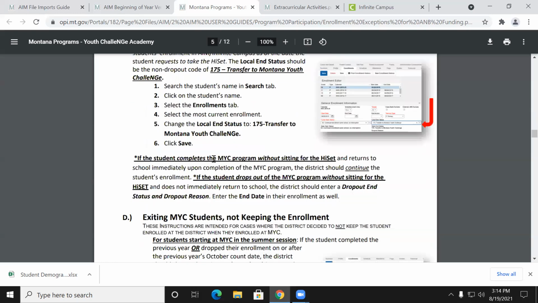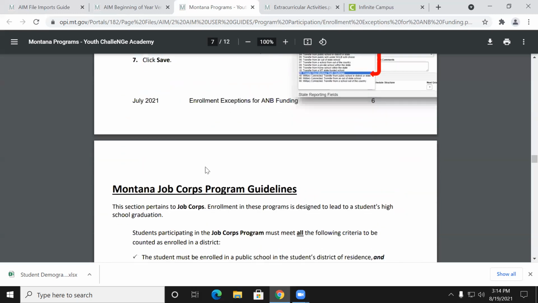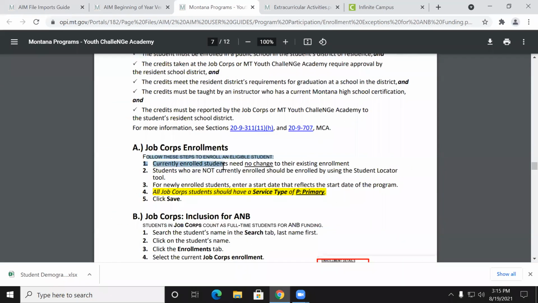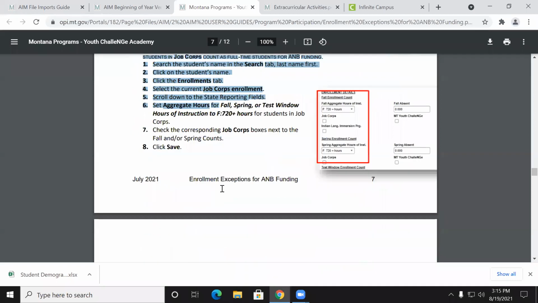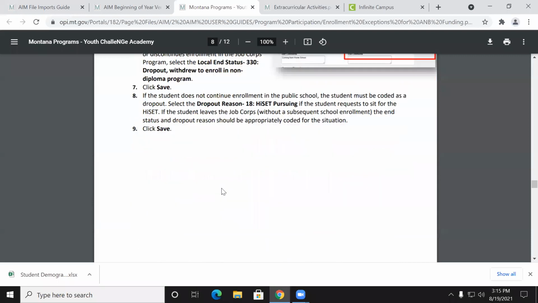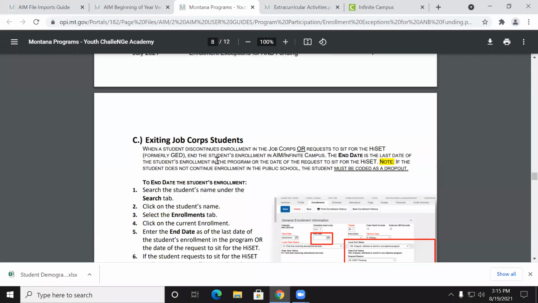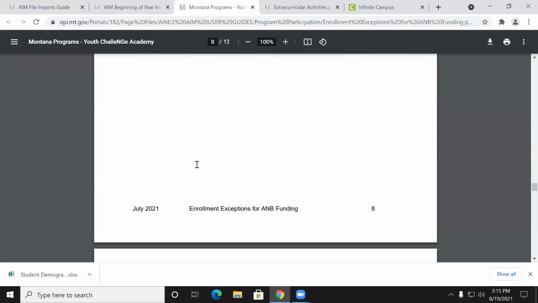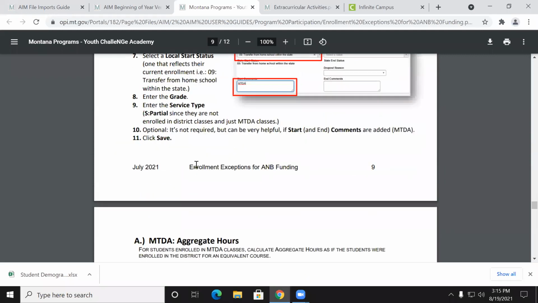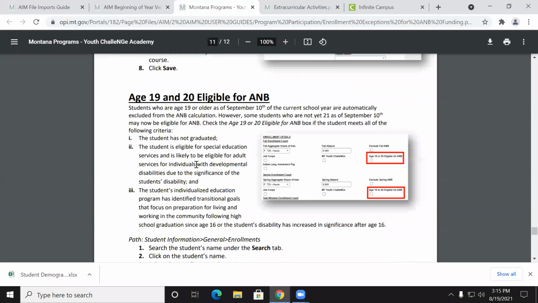Same thing for Job Corps students. Job Corps enrollment. And then later on in the year, we'll go over inclusion for A and B. Montana Digital Academy students. This is also helpful, exiting Job Corps students. So whenever a student is leaving Job Corps, this is how you exit them. Exit hours, that'll be coming later in the year.